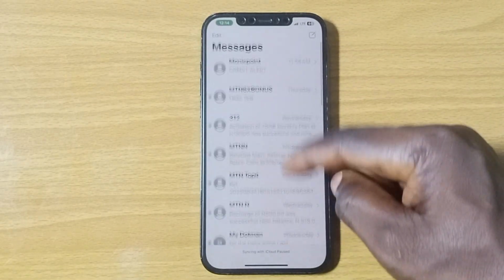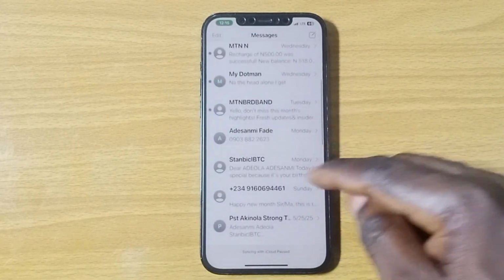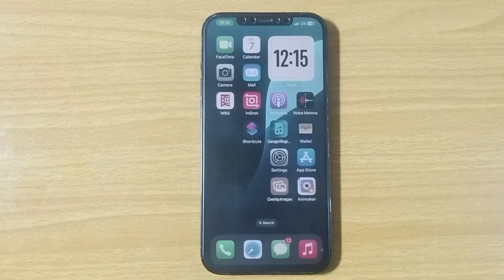So come over to this place. You should see that message here. That is how to recover deleted messages on your iPhone.